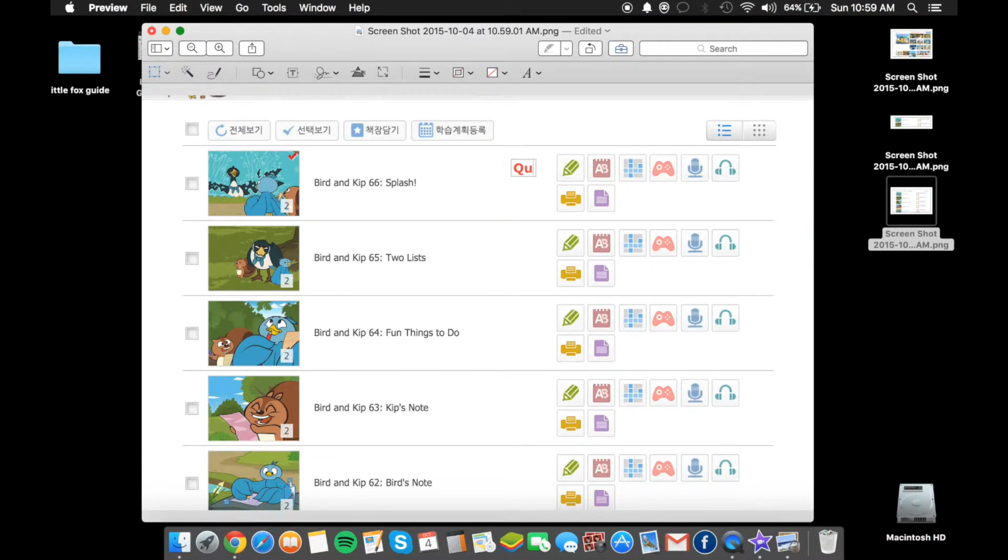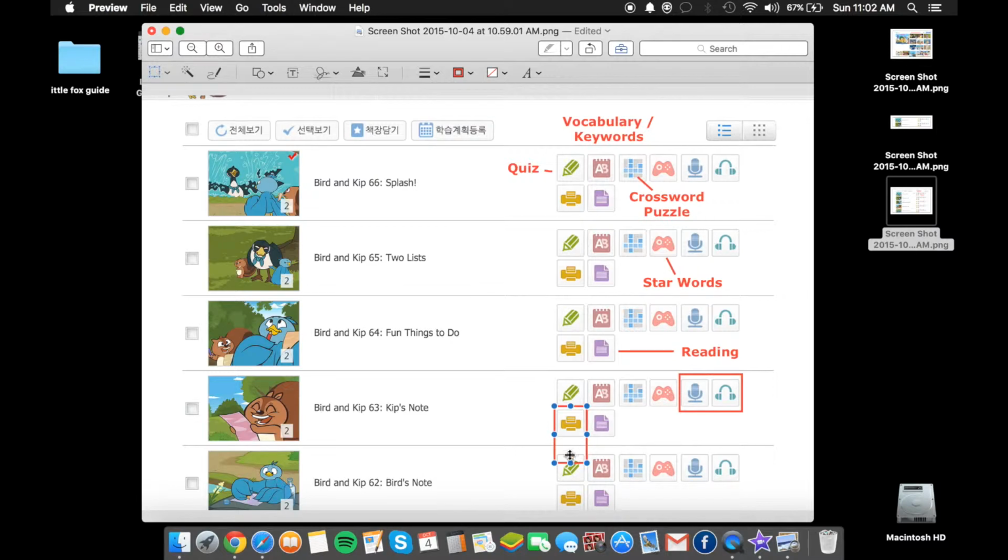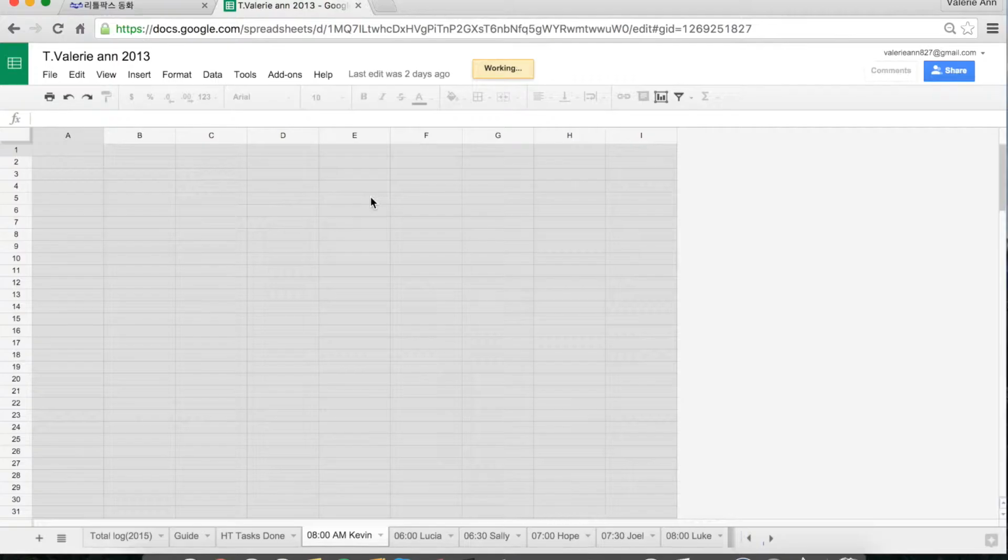Okay, so here I am showing you what these icons are. We have the pencil, that is the quiz. Okay, the notebook or the AB notebook, as some students call it, is the vocabulary or the keywords. The next one is the crossword puzzle and the star words. The last one is the reading, or they call it the purple paper. The 3 icons inside the box, which is the microphone, the headphones, and the printer, those are not important, so we will be ignoring them.